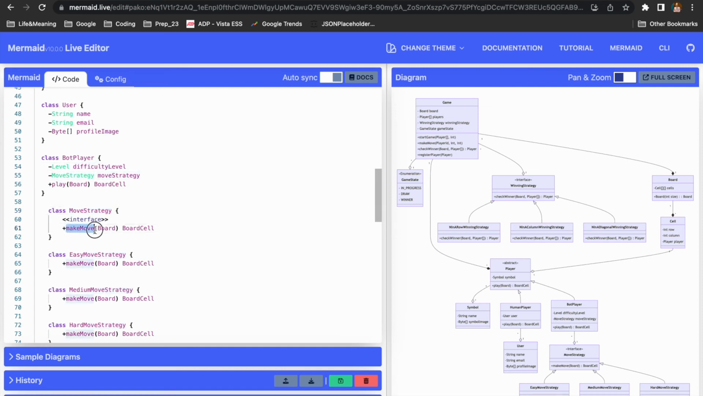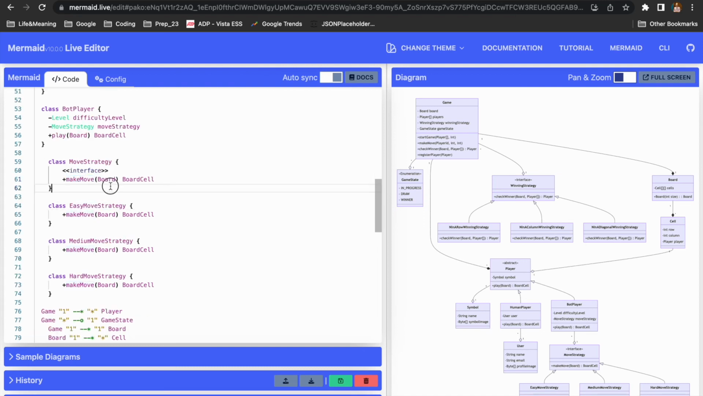It is an interface which will have only one method, make move, which will have the current status of the board and what board cell it's going to move to. Okay, what's the current status and where it's going to move. So this is with respect to the bot.